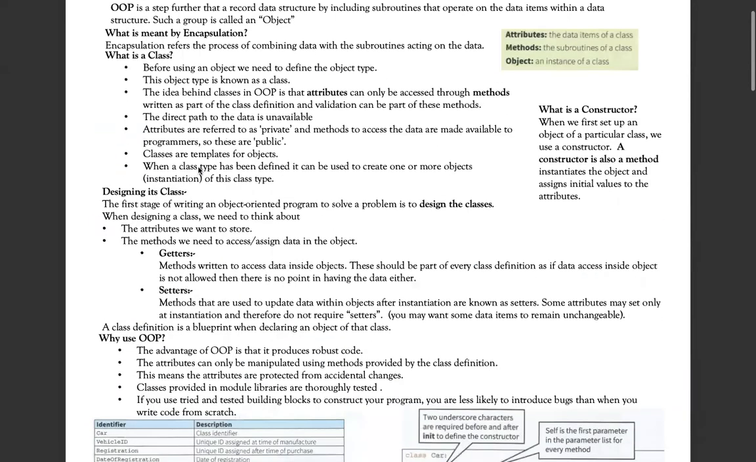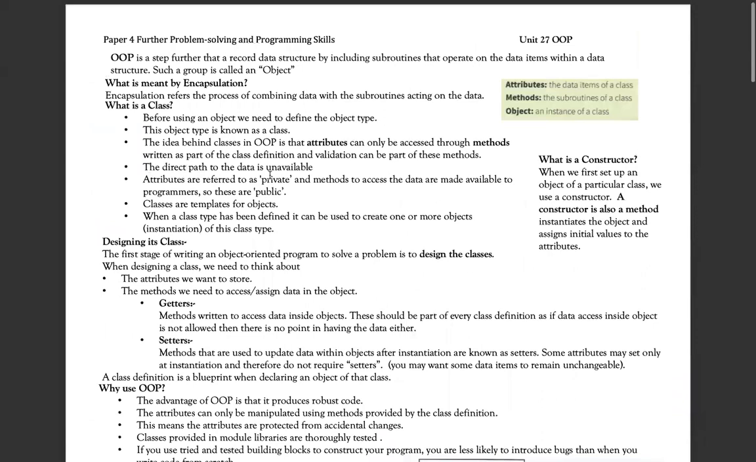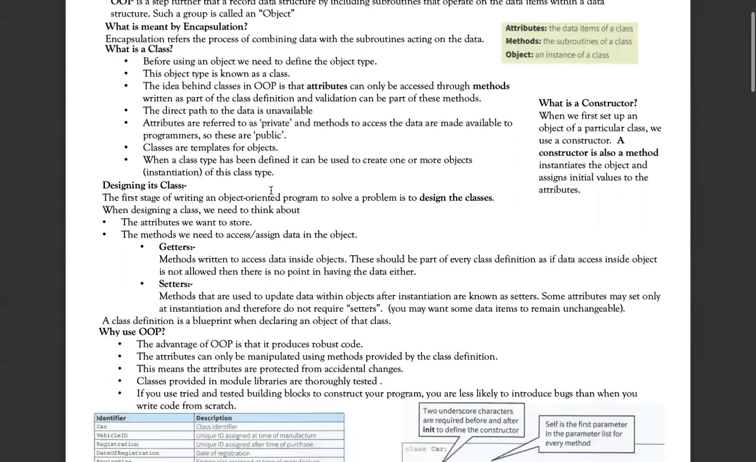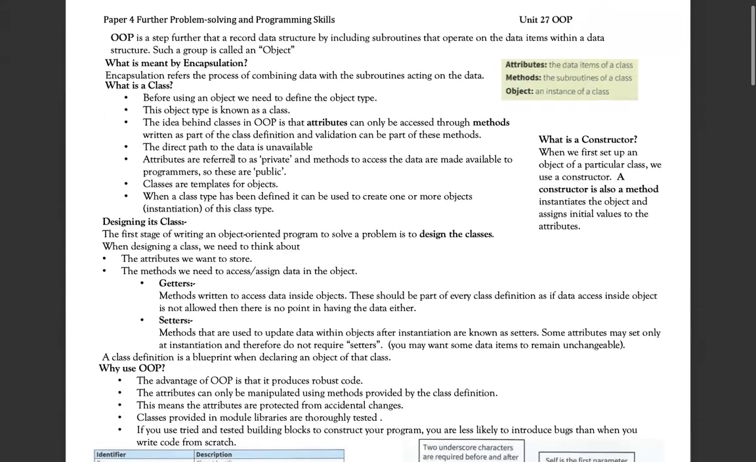Secondly, the direct path, which is the dot notation, to each piece of data is unavailable. Attributes are referred to as private, and methods can be accessed. Methods to access the data are made available to the programmers. So these are public. Any other external entity that wants to access the attributes within an object has to access them through these methods. They are available to everyone. And what methods I make available is up to me. And I have to define that at the time of class definition.